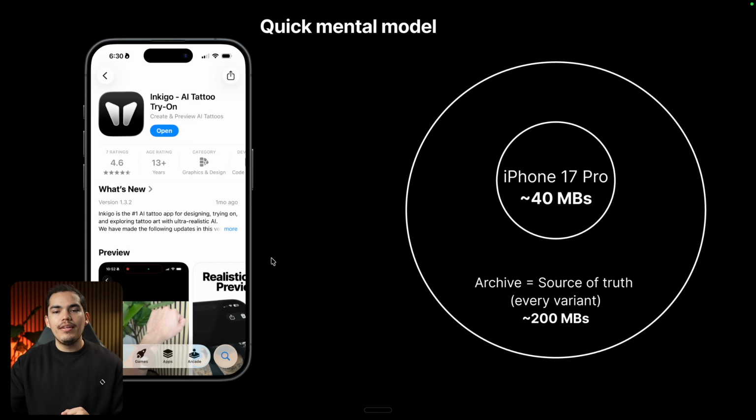That's how it looks. Okay, so a quick mental model to understand, because you might be wondering, oh gosh, 200 megabytes for a simple application, that's a lot, but that's not actually what users installed. The archive, it's the source of truth, right? And the archive can be used to generate the app file or the APK that is installed on the real device at install time. So when the user presses the install button, Apple and Google are going to look at the main artifact and just grab the piece that is compatible with the device that is requesting the application. So let's say in an iPhone 17 Pro, it's going to be around 40 megabytes once you install the application. So the archive is the source of truth for every variant.